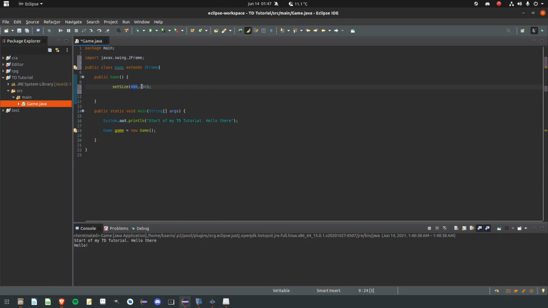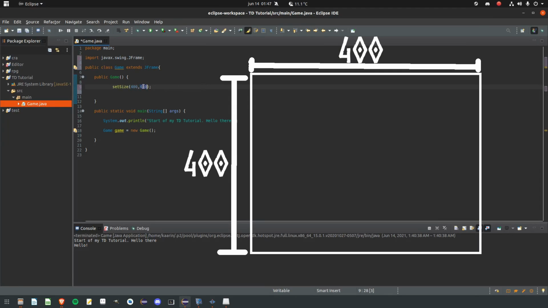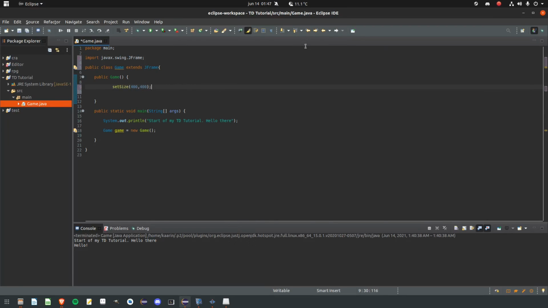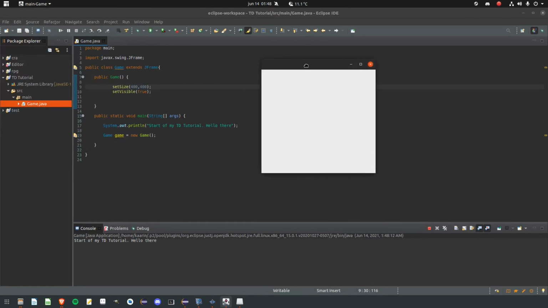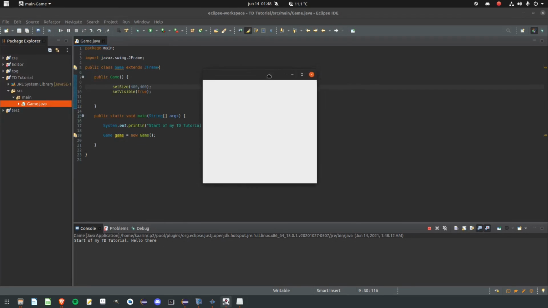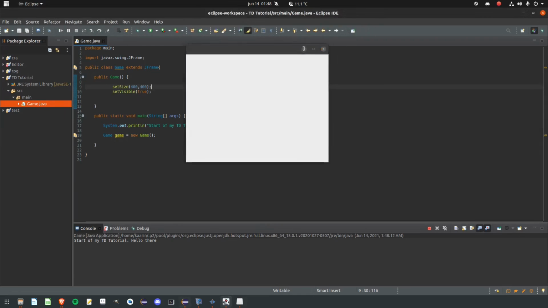These numbers represent pixels, 400 pixels wide and 400 pixels in height. So 400 by 400. If we run it now, we're not gonna see anything, but I can show you that we don't see anything. Nothing happens. That's because by default it's not visible. So set visible true. And if we run it now, a window appears. That's simple. We can move it around, resize it, minimize it, and take it back up and maximize. Everything works perfect.